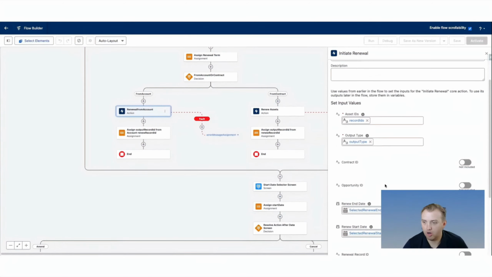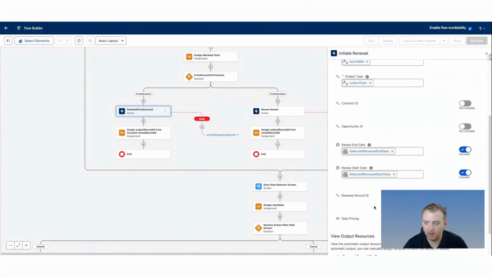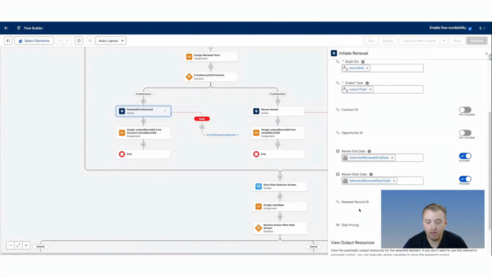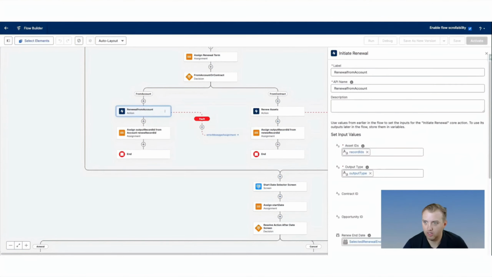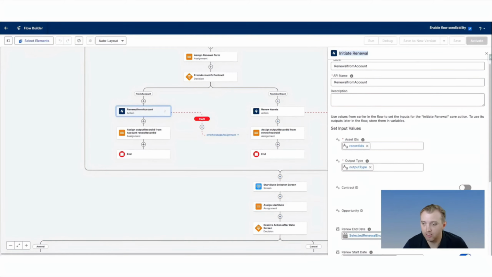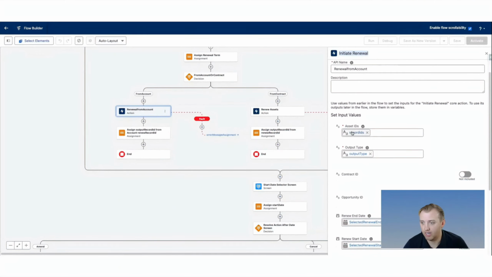From this, there are a number of elements that are populated and a number of items that can be updated. You can see here that from the renewal from account, it uses the initiate renewal flow. This initiate renewal action can be used and is the same for renew assets. So it can just be used in a number of different ways. In this case, we are taking the assets that have been provided and selected from the manage assets.